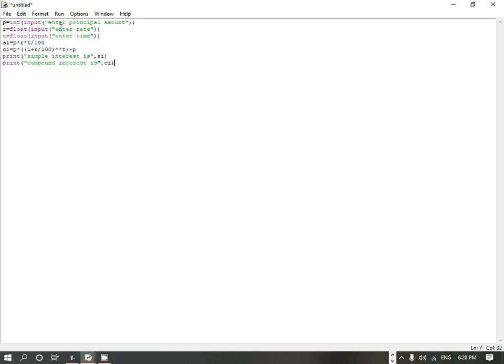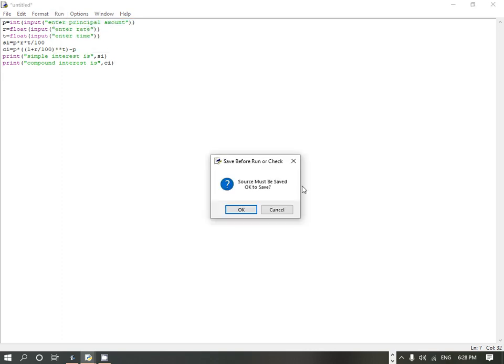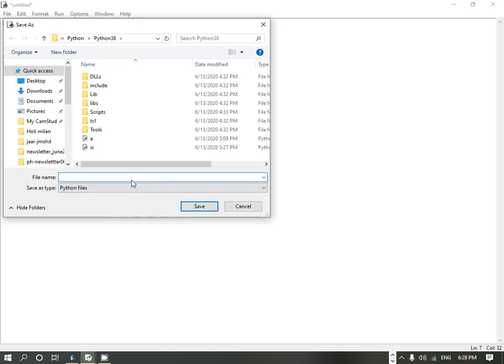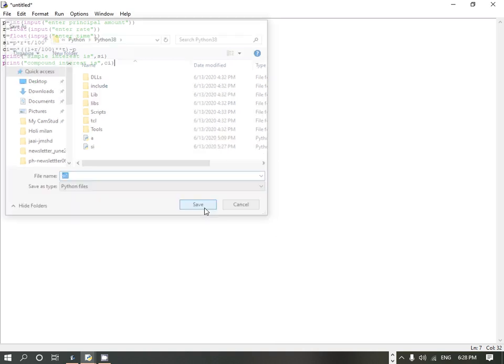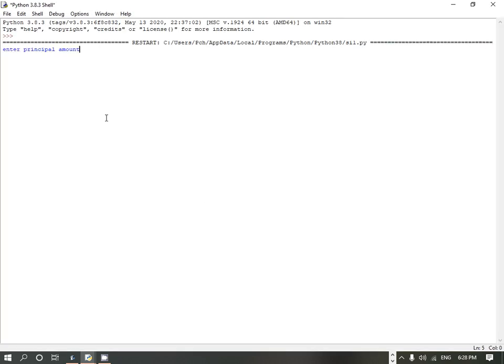Now let's execute this. Run module. The source must be saved, OK to save. So here we will save our program. Suppose we save it as SI1. We have saved. Now you will be asked to enter the principal amount. Suppose this is 1000. You will be asked to enter the rate. Suppose the rate is 2.5. Then time, suppose time is 1.6.